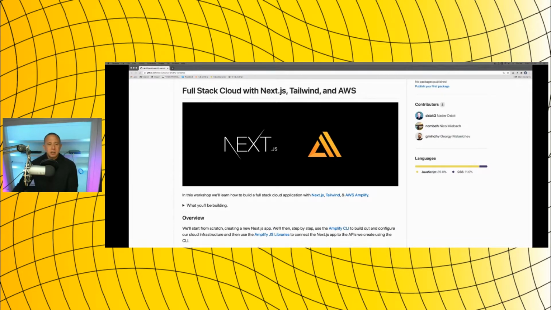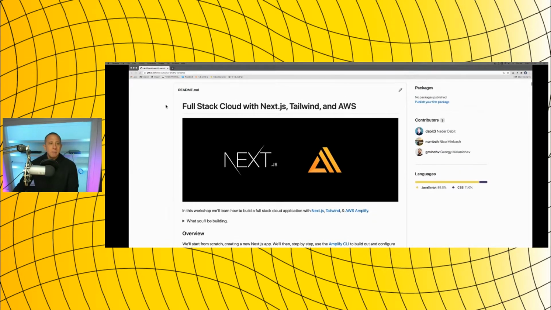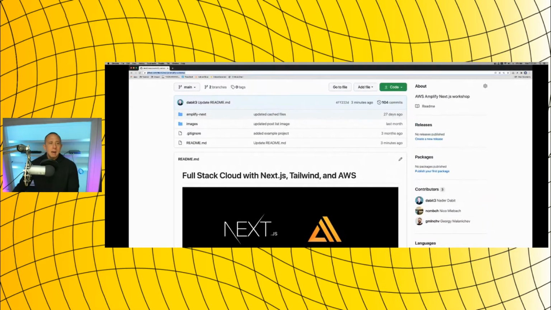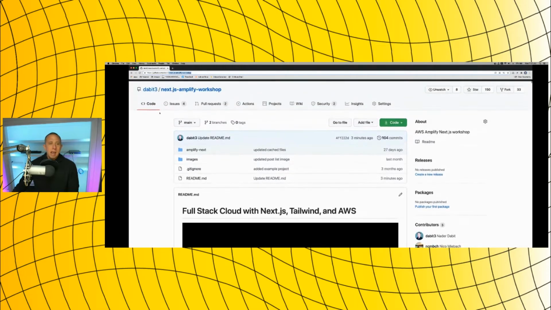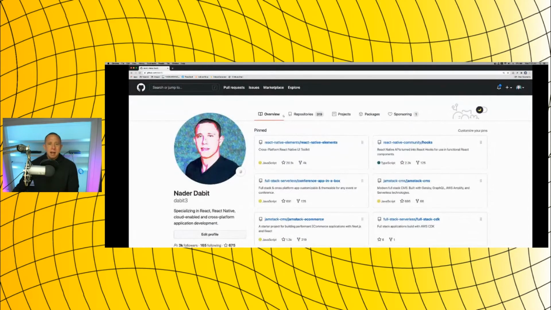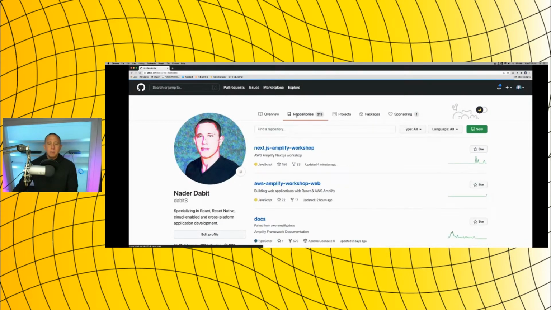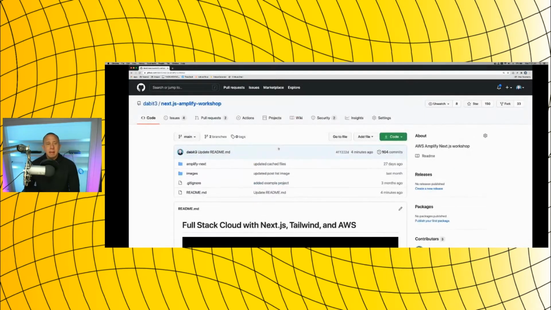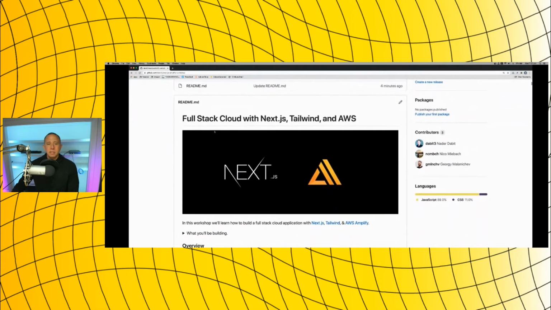Now, the workshop is structured like this. It's located on my GitHub repository, github.com/dabit3/Next.js Amplify workshop. If you go to my GitHub repository at github.com/dabit3 and you go to repositories, it should be somewhere at the top, and the name is actually Next.js Amplify Workshop in the actual URL. But the actual title is going to be Full Stack Cloud with Next.js, Tailwind, and AWS. So that's how you should be able to find it.